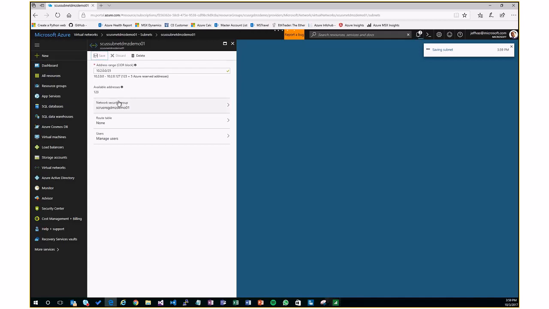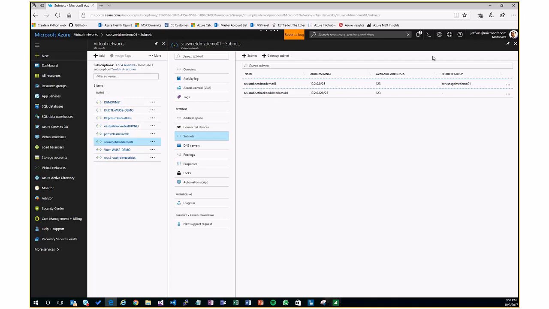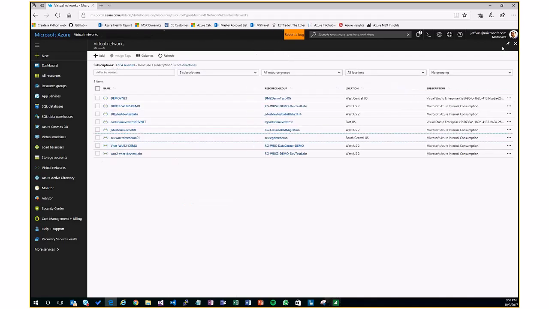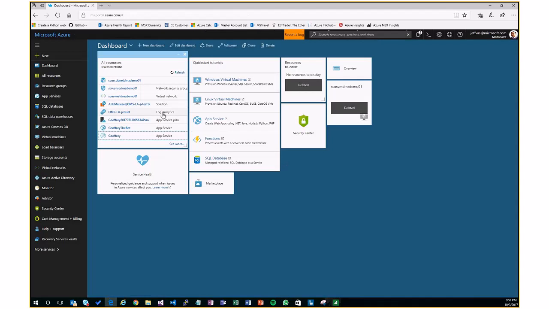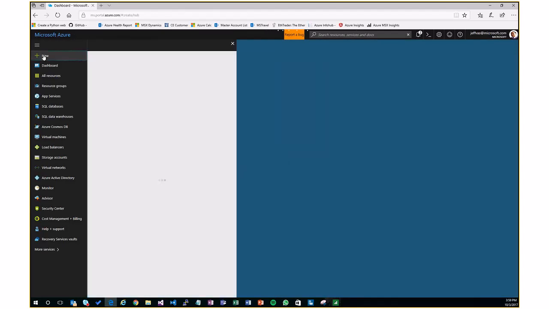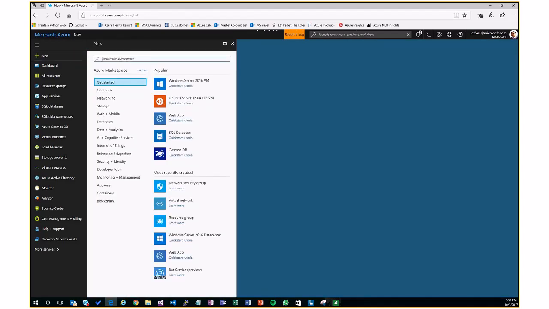Great. Now that network security group is applied to that subnet, and we're going to go ahead and test it out after we get our VM created on that subnet. So since that's been applied and we have our networking set up, we can go ahead and create our virtual machine. The process for creating virtual machines is super easy. Just like everything else, we go to our fabulous Azure Marketplace. So click on New, and we're going to be using IaaS.